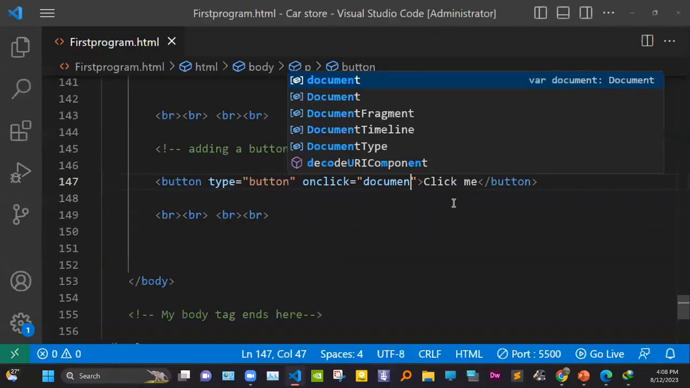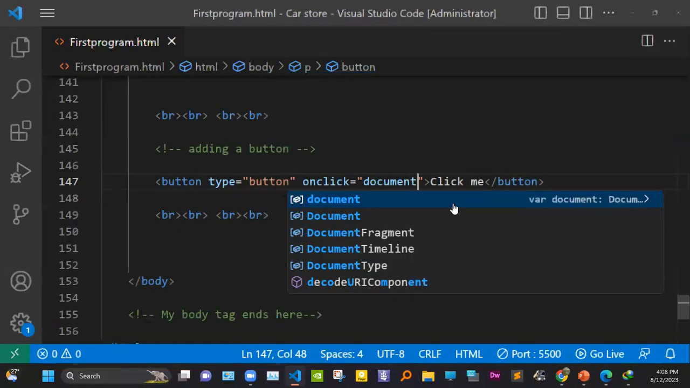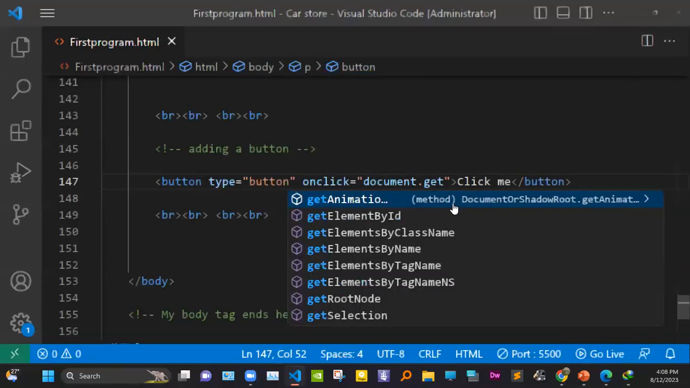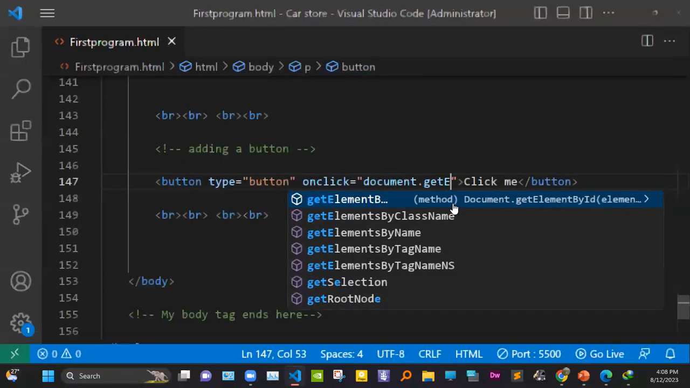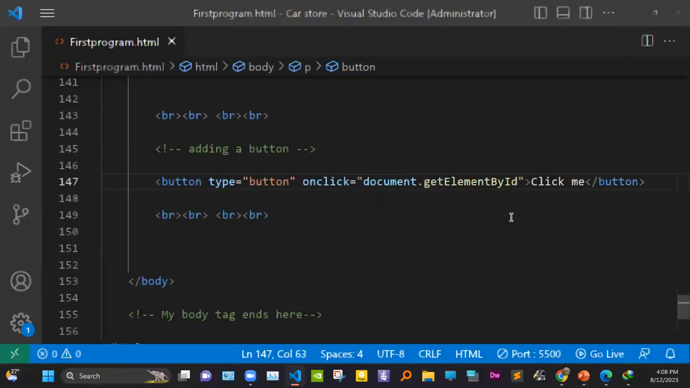Let me first type the whole thing, then I'll explain what I'm doing. So I'll begin with the word document, and then I will say dot getElementById. I think VS Code is already giving me that. getElementById. Please take note of my syntax for those who might be coding with me. Then I'll open a bracket.